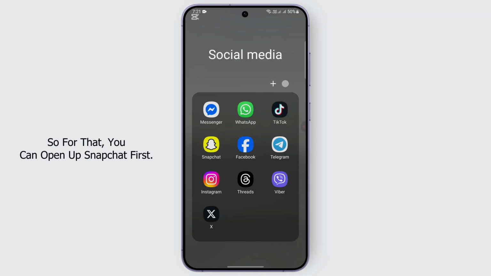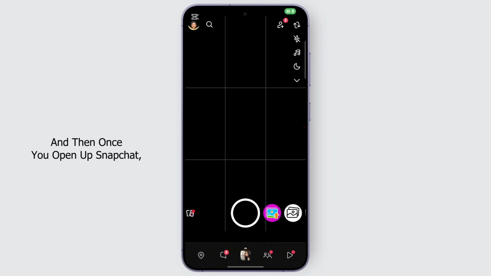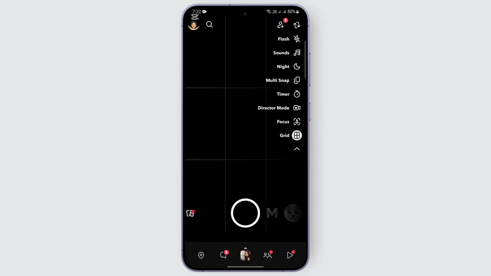So for that, you can open up Snapchat first. And then once you open up Snapchat, you should be finding this interface. So in order to get 0.5, at the right side of your screen, you should be finding different options. Drop it down, and when you drop it down, if you have the option of an ultra wide camera icon, you may go ahead and tap on it.